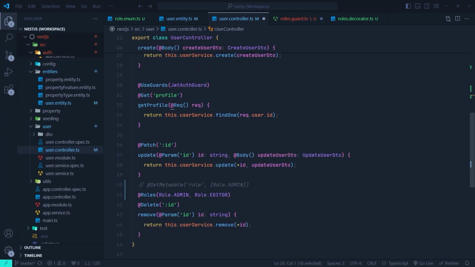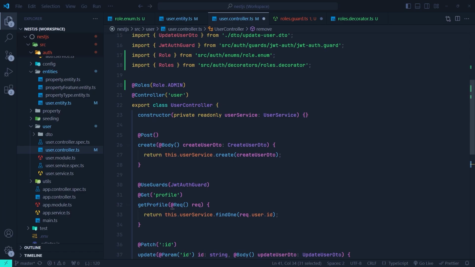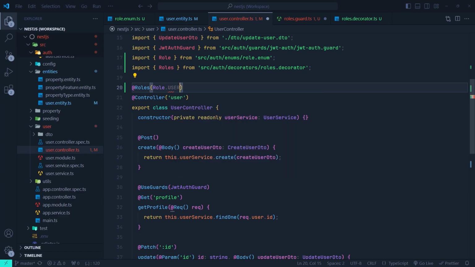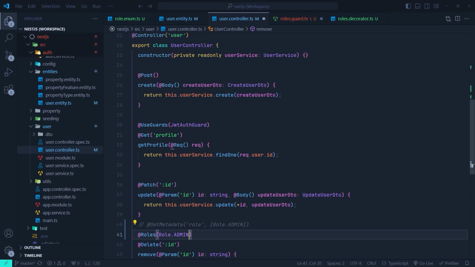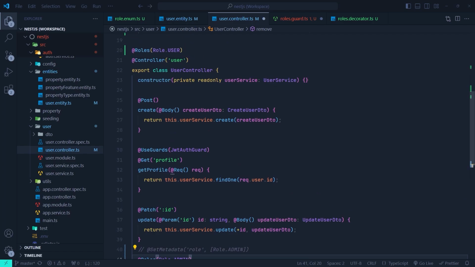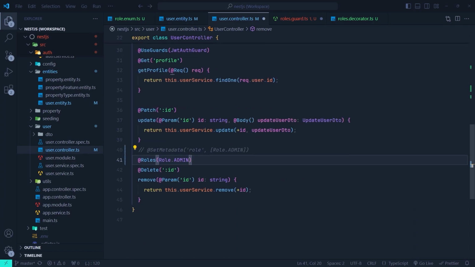Here, it is crucial to note that the metadata that we have set on the handler has a higher priority over the metadata that we have set on the controller class. So if we set the roles metadata here for the controller class to, for example, Role.User, and then for one of the route handlers we set the roles to Role.Admin, the metadata of the roles key of all the handlers inside this controller class will be set to Role.User, except this one, which will be set as Role.Admin. So as I said, if we set metadata directly on the route handler, it has a higher priority.